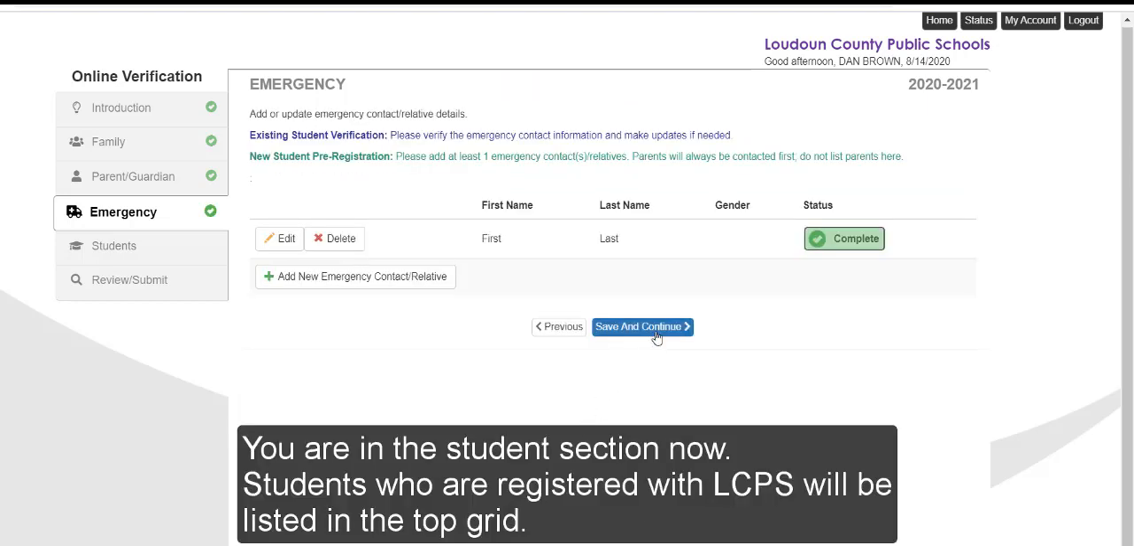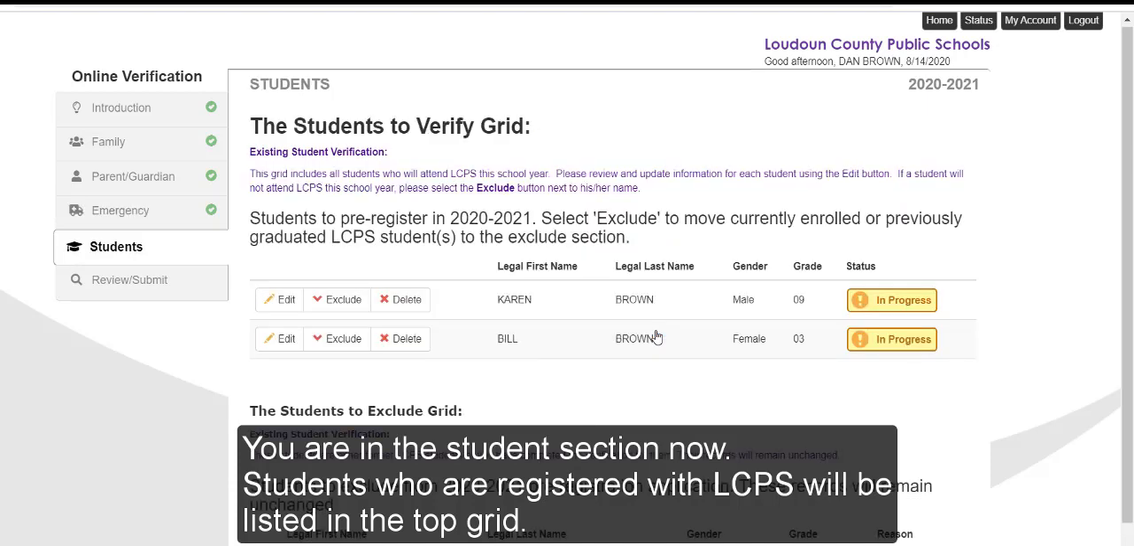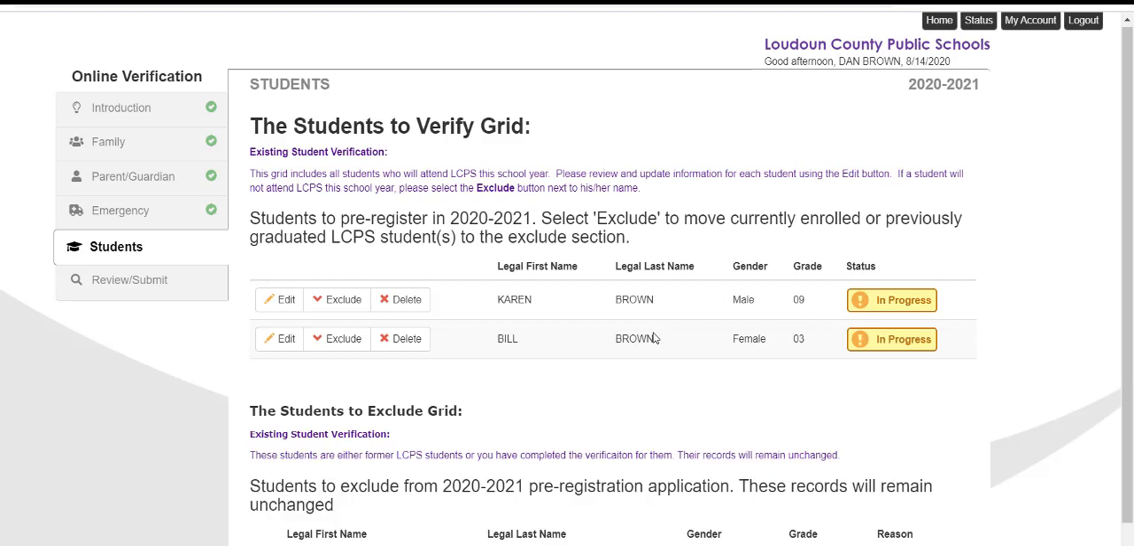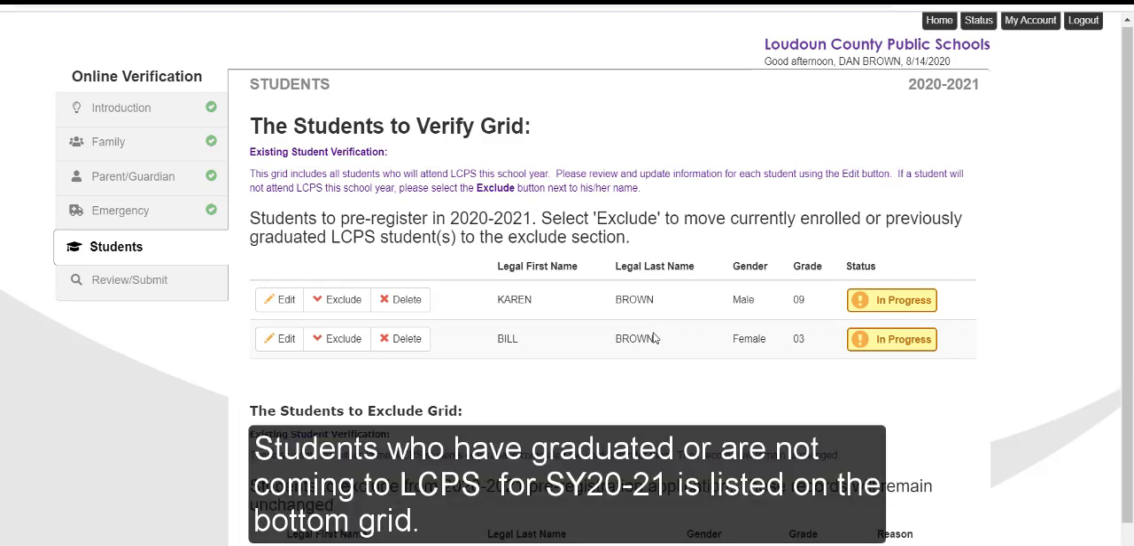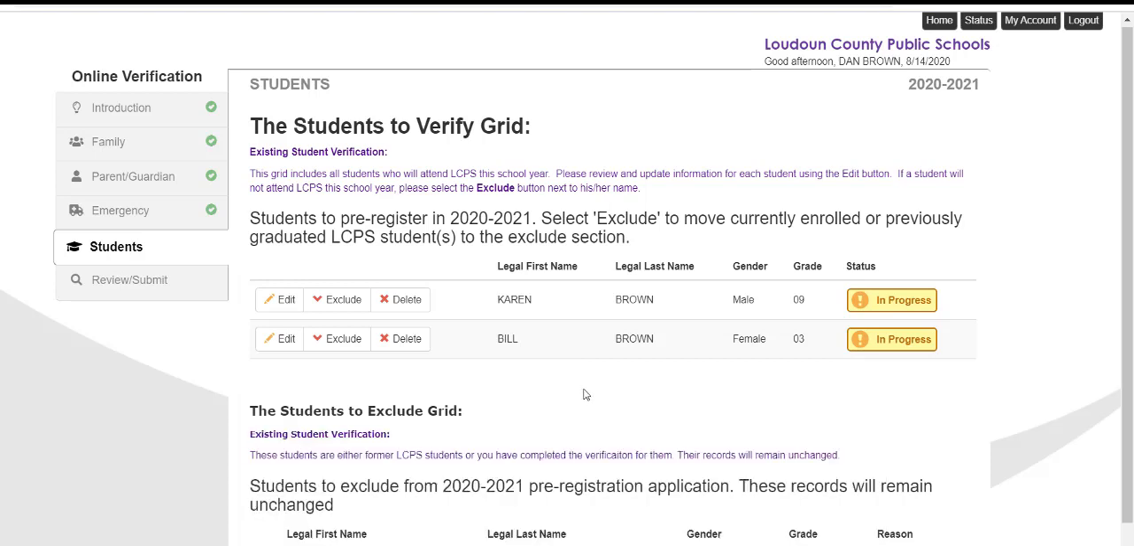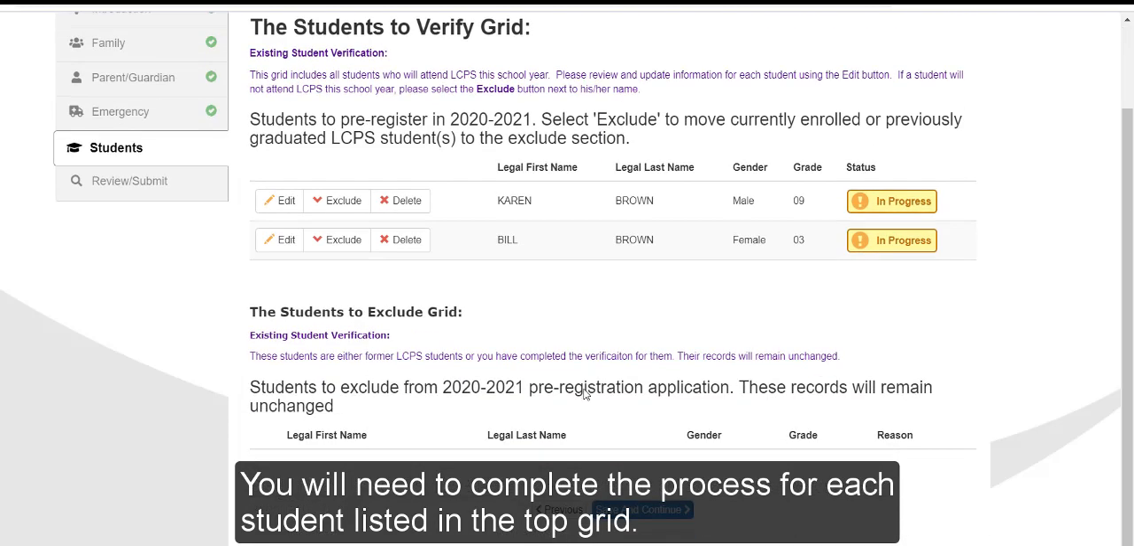Now you are in the student section. Students who are registered with LCPS will be listed in the top grid. Students who have graduated or are not coming to Loudoun County Public Schools for SY 2021 are listed here on the bottom screen. You will need to complete the process for each student.